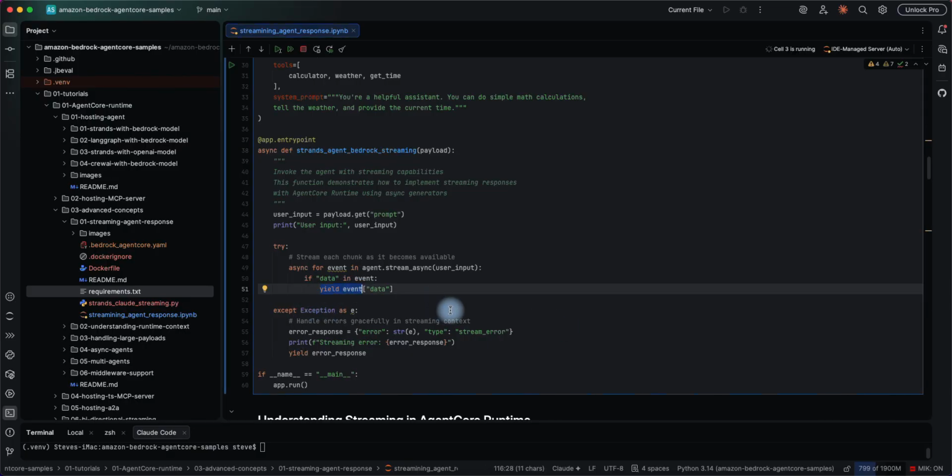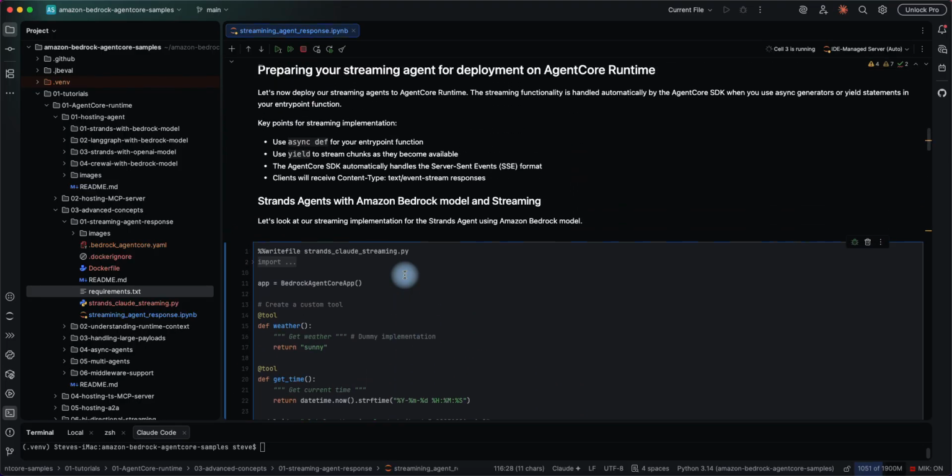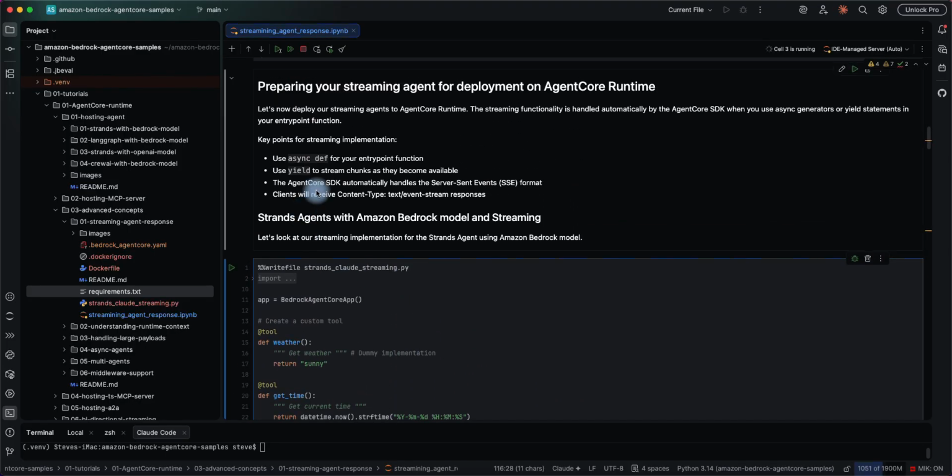That's being used over here. Stream each chunk as it becomes available. So async for event in agent stream async. If data in event, then yield for this data. Okay, so that's what that says. The Agentcore SDK automatically handles the server sent events.